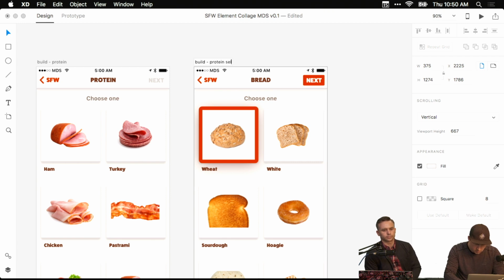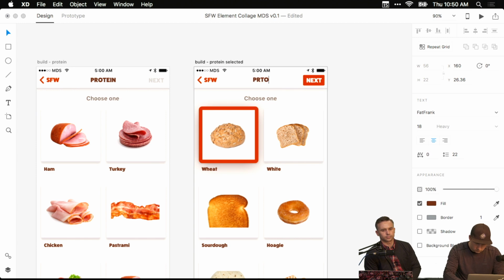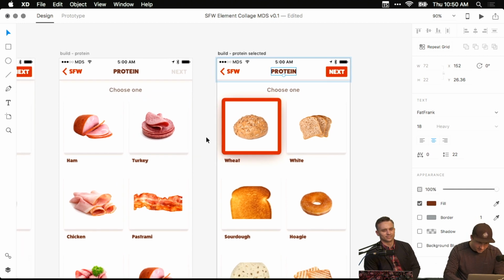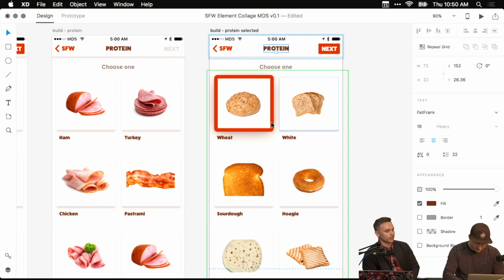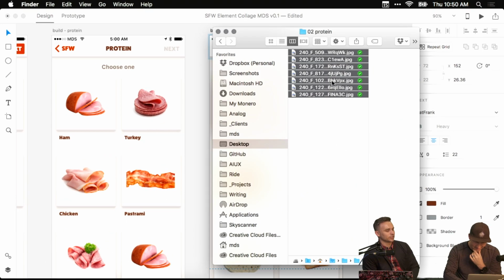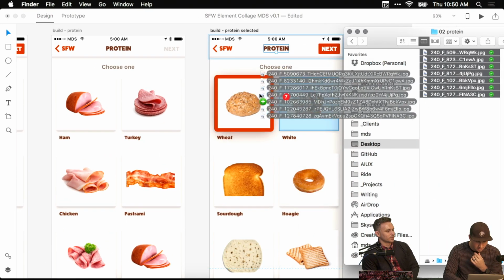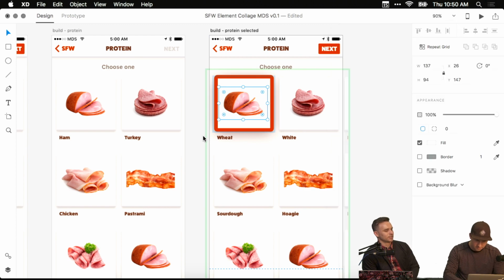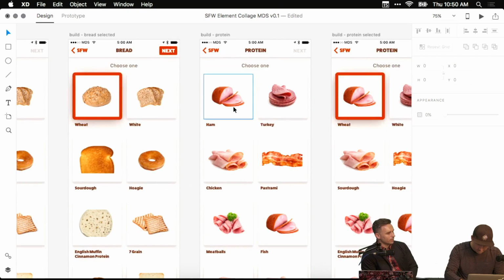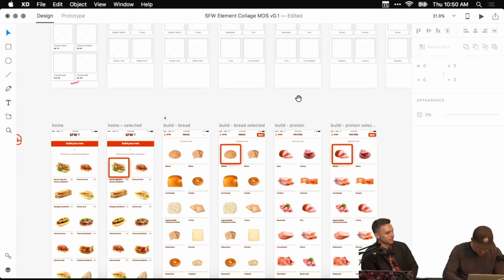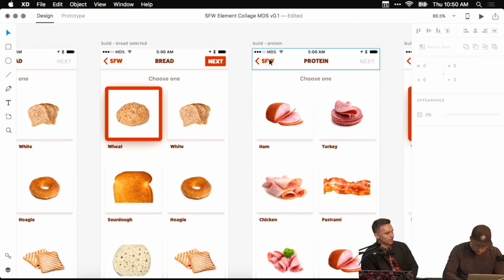Protein selected. I saw someone say yuck. You don't like wet, cold, raw meat? Considering it's wet, cold, raw meat, it actually looks really good in the interface. That's right, the cleanest. Good job on the color choices. There you go. Because it all looks good together.